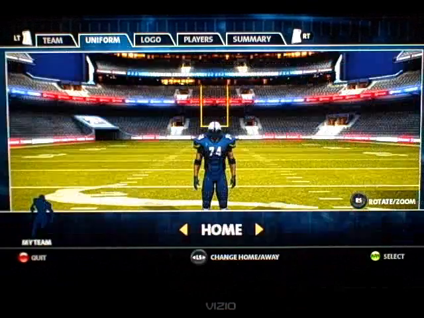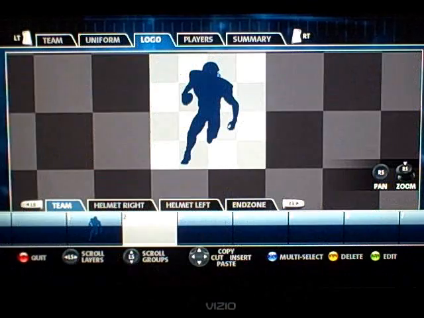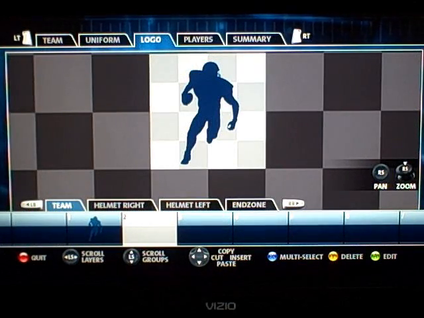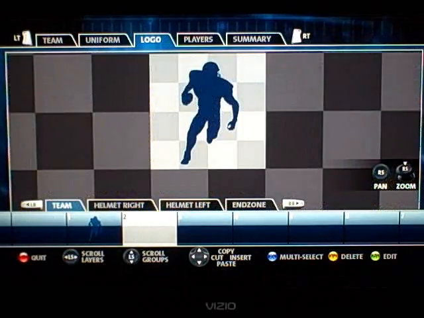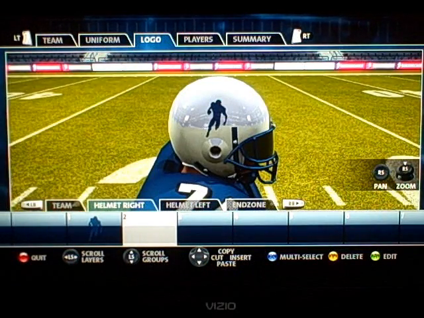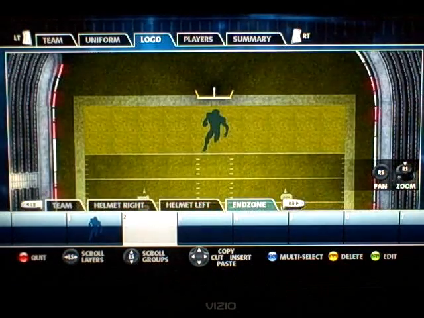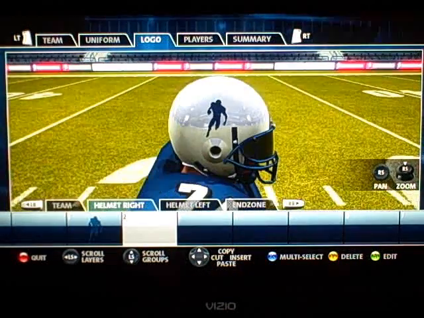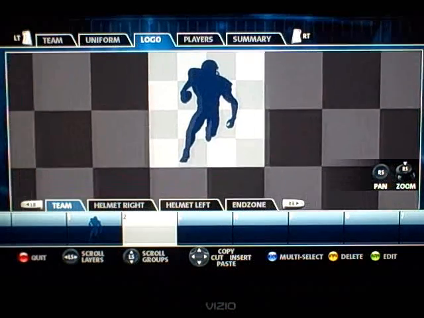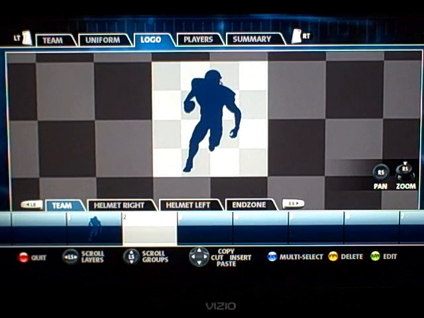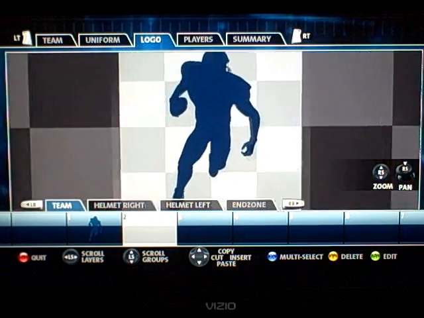This is your team. Here's the logo creator itself. You have the right and left bumper to scroll through the different things that you can put your logo on: the right side of the helmet, left side of the helmet, and the end zone itself. So let's go ahead and start with our logo. You use the right stick to move around the screen. Click down the right stick to zoom in and out.